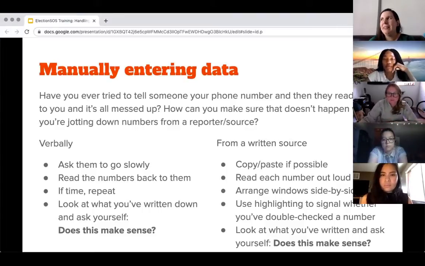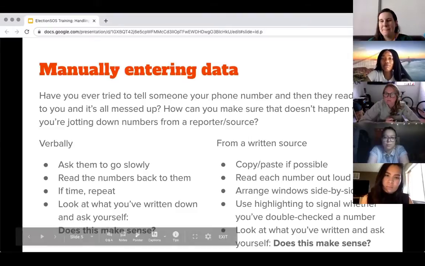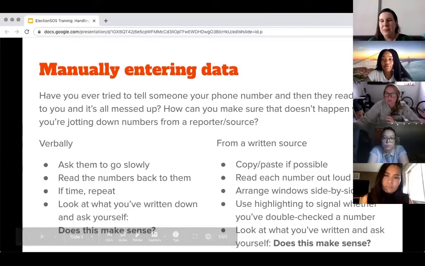Anybody have any other things that they've done? Has anybody had data entry jobs in the past, like if you've been a cashier or something else where you're typing numbers all day and you need to make sure that they're right? Cool. All right.